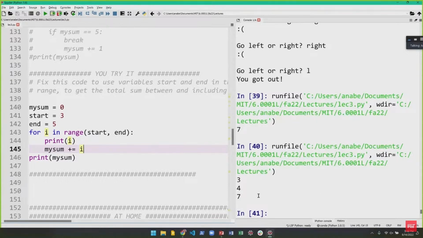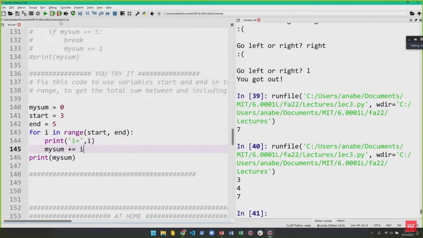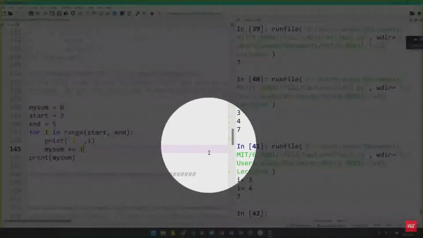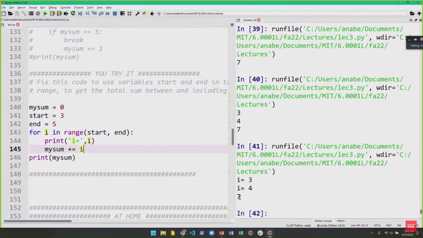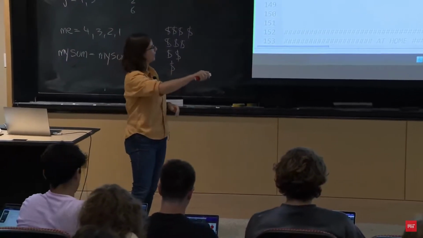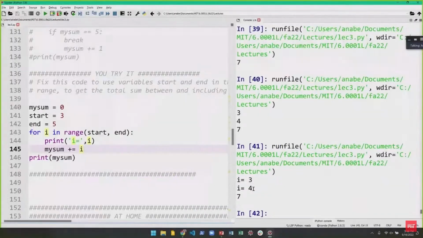So we got 3, 4, 7, which is a little confusing. Let's make our print statement a little bit better: "i equals", comma, and then print the actual value of i. So what do you guys notice? i is 3, i is 4, and then it prints the sum 7. What's the problem with this code? Yeah, the next value should be 5. We're not adding 5. We're just adding 0 originally, plus 3 plus 4, and we've never added 5.